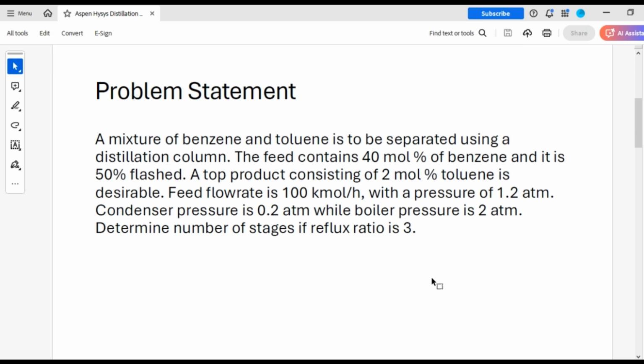The top product basically contains majorly benzene, and toluene is about 2 mole percent. The feed flow rate is 100 kilomole per hour, and the feed pressure is 1.2 atm. The condenser pressure and boiler pressure are also given. The reflux ratio which we will be using is 3. So we basically need to design the distillation column.